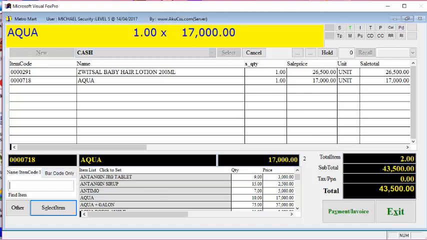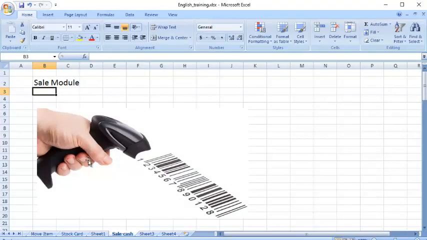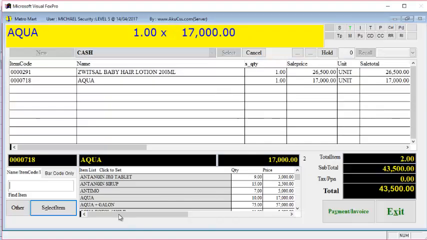Or the third way is to go for the scanner. Use this scanner in here, just place the cursor in here, and immediately when you scan the barcode it will search for the item for you. Now I don't have a scanner, so I'm using the select method.